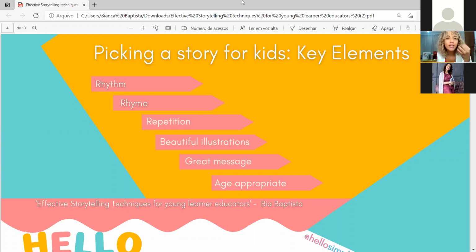It locks them in the story, in a story session. And it also helps them learn about language, about the rhythm of language, and getting interested. Okay, a storytelling book for children should also have beautiful illustrations, and there is a key point in here that we need to think about when we're picking a book.